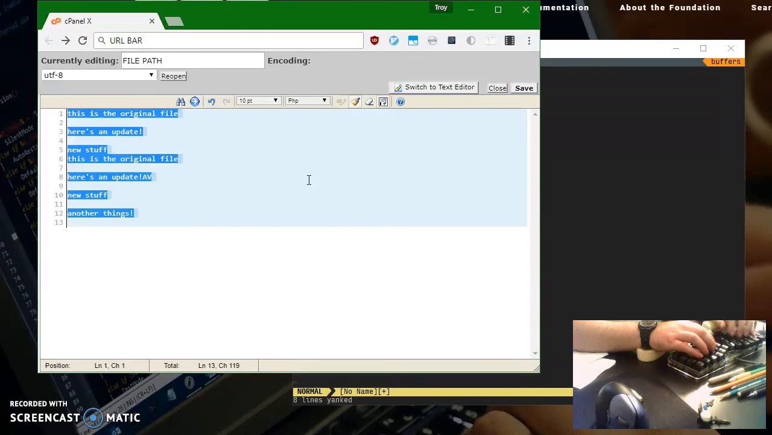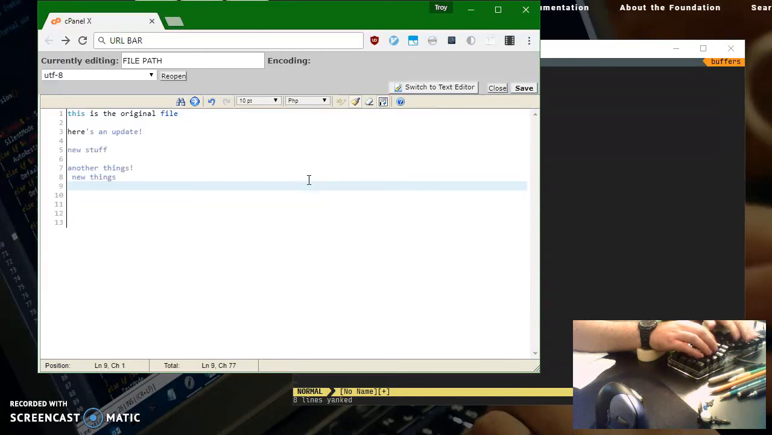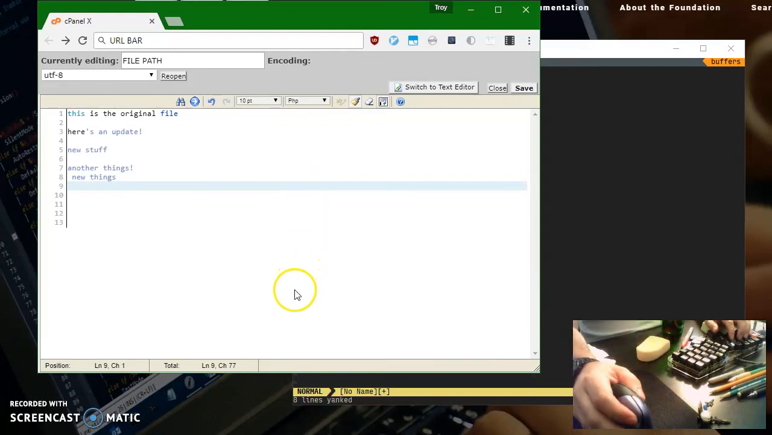Ta-da! I think that's about it. If you have any questions about this stuff, please feel free to leave some comments. It's just about workflow, people. It's about reducing that workflow, getting everything faster, and making you faster and getting more done.